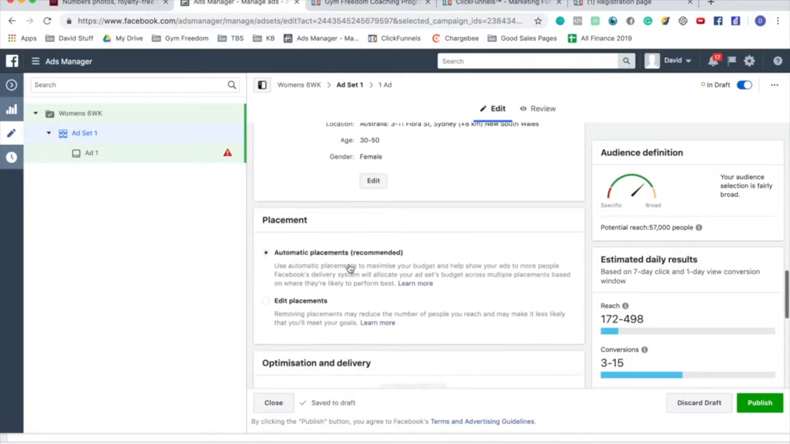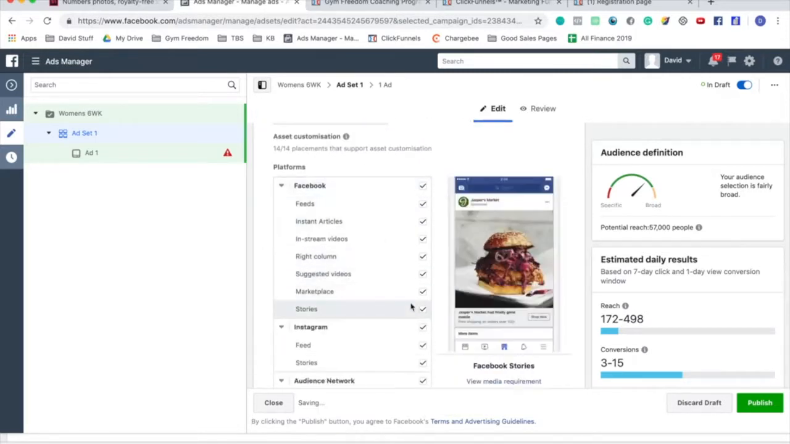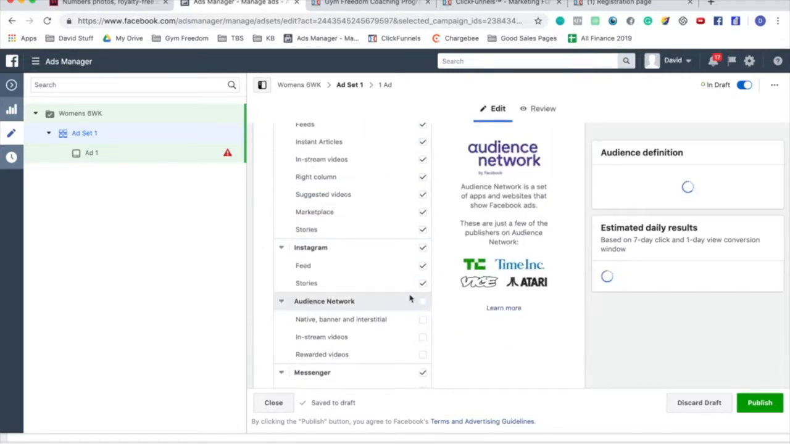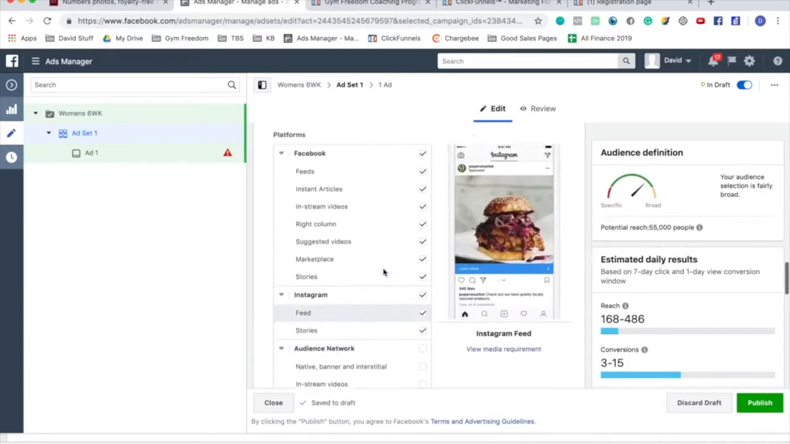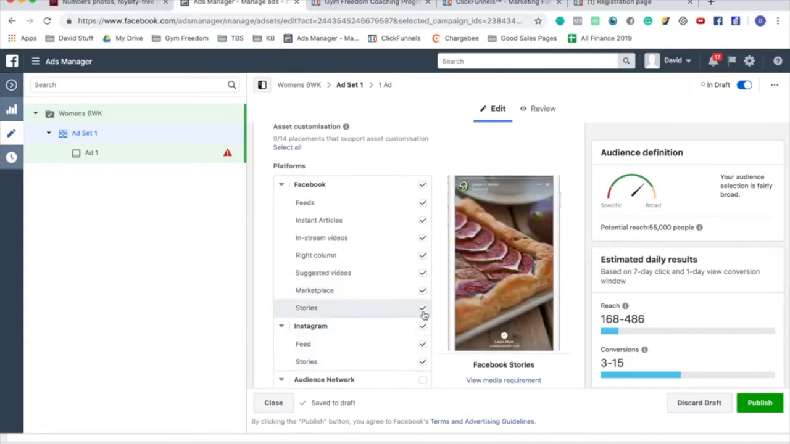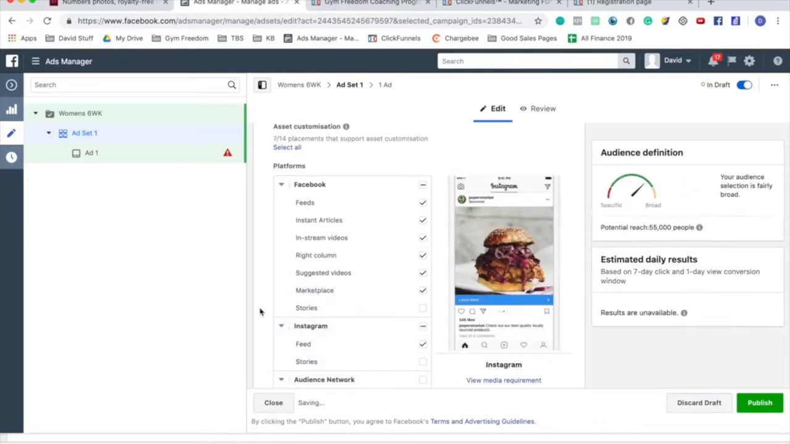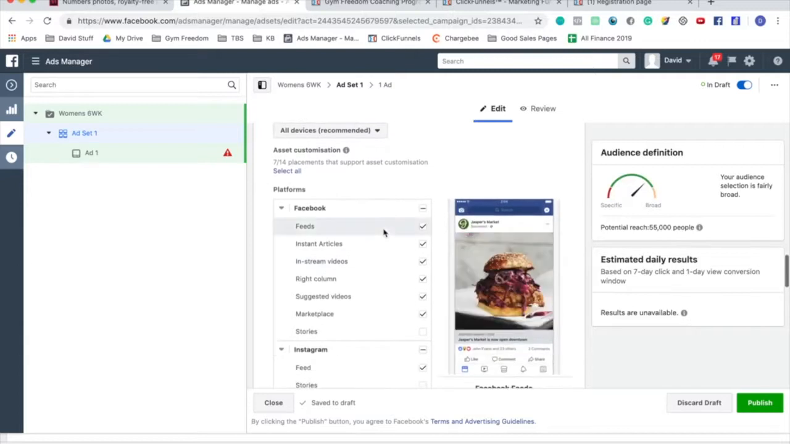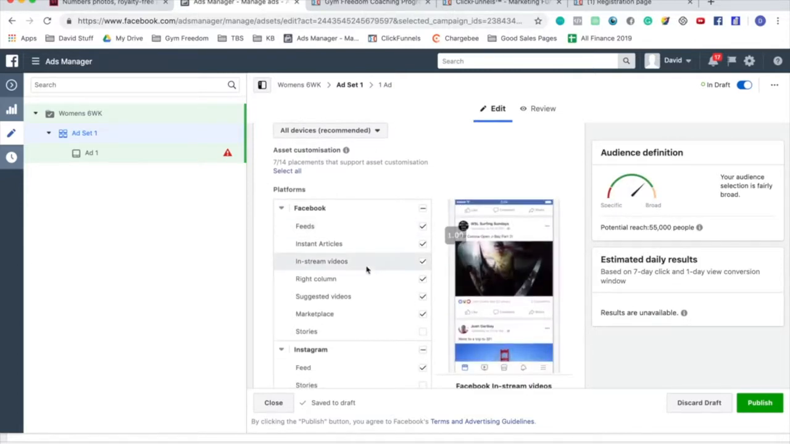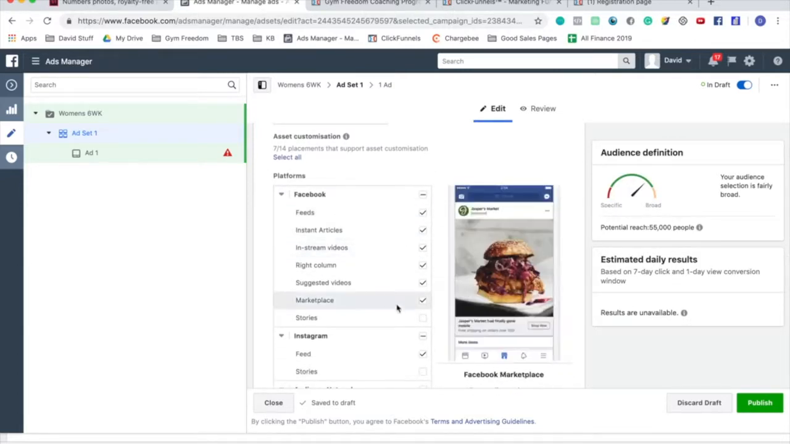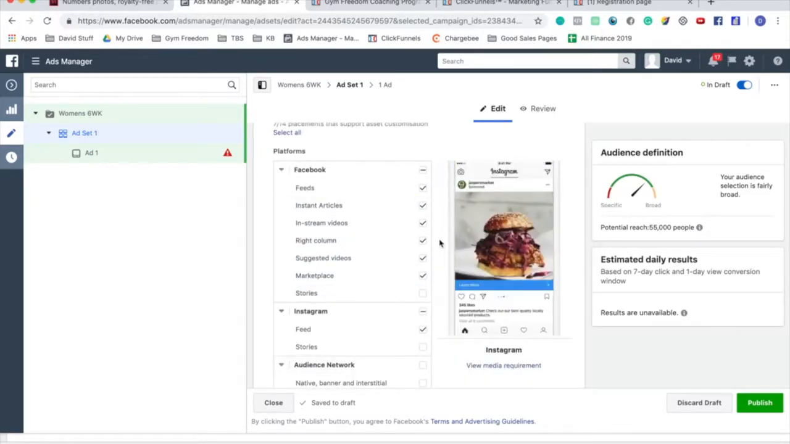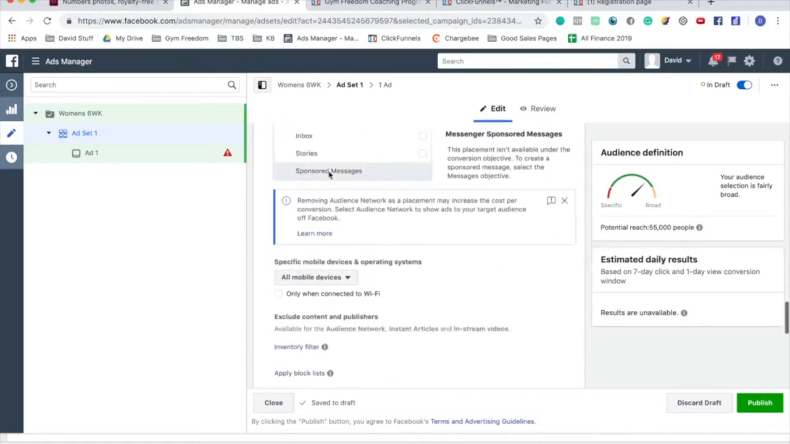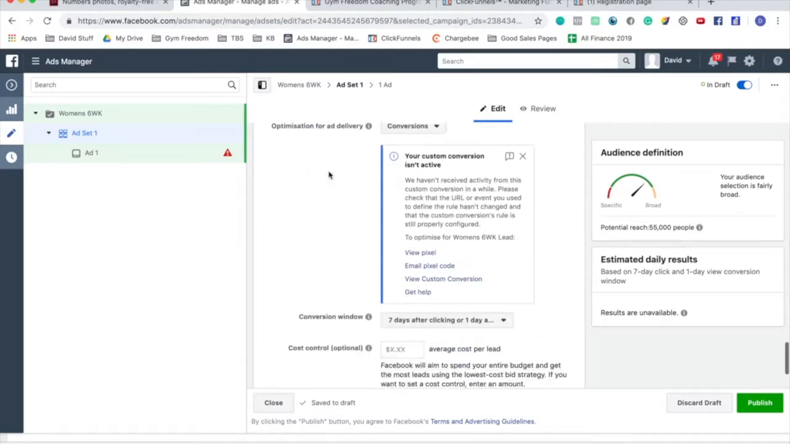Now placements. You can use automatic placements, but I like to edit the placements. I would normally just start with Facebook and Instagram, okay? So we're going to click off Audience Network and we're going to click off Messenger there. I would even say if you're not optimizing for it, click off Stories for now, because Stories are good, but the ads should look a bit different on Stories versus this. So for now, let's not get too fancy. Let's just go with what works, okay? That's all you're going to set up for your placements. That means you're going to get the most bang for your buck on those platforms.